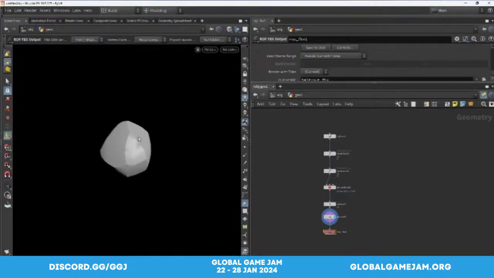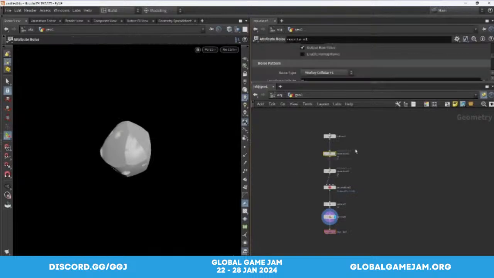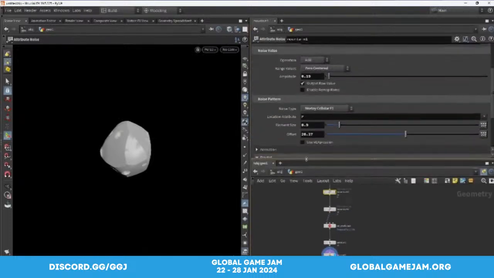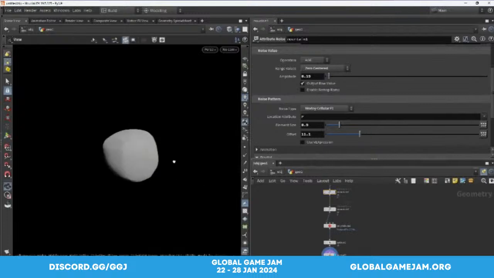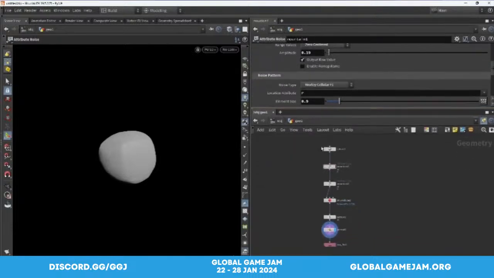I can now quickly generate a couple of rocks in minutes just by going back to the noise, going here, for example, to the offset, and changing the offset means that we will change different rock shapes. So in case you need 20 different rocks, you can quickly do that here by just playing around with the settings.